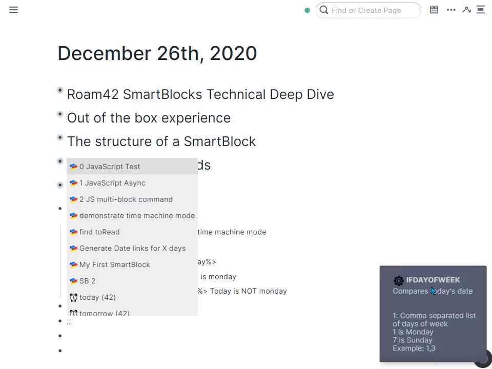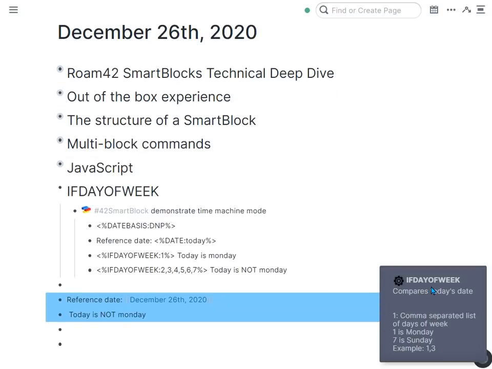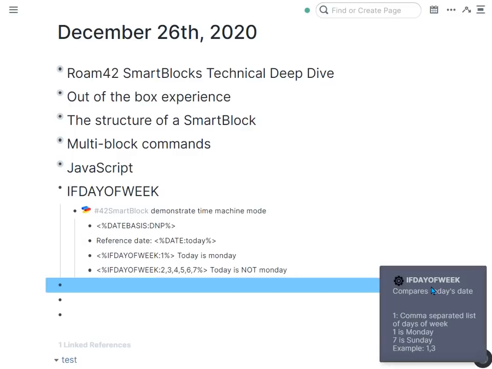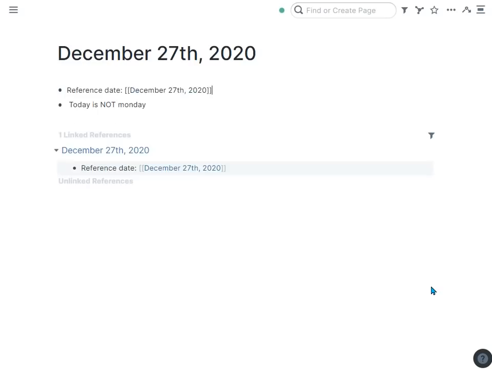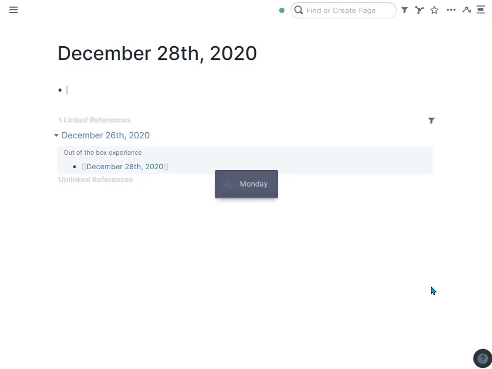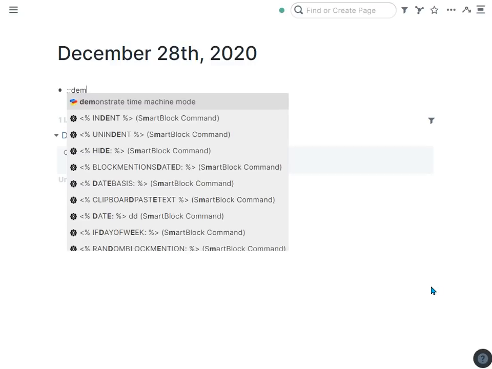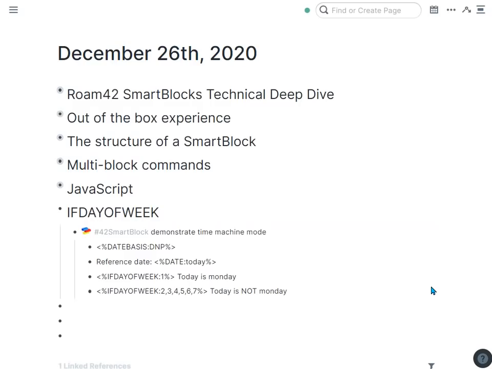So I run here. So today is not Monday. I go to the next day, run it again. Of course, today is not Monday, it's a Sunday. I go to December 28th, which is a Monday. I run it. Oh, today is Monday. So the date basis sets the context of what today's date is.